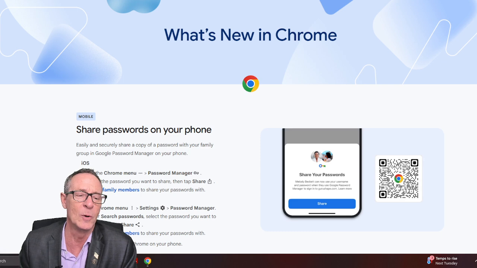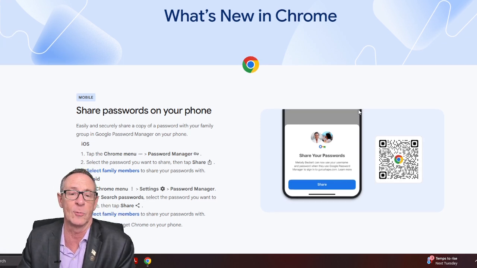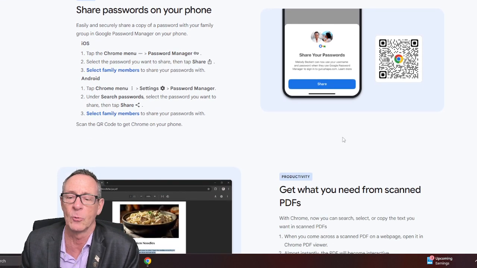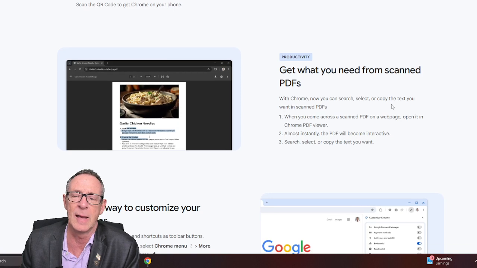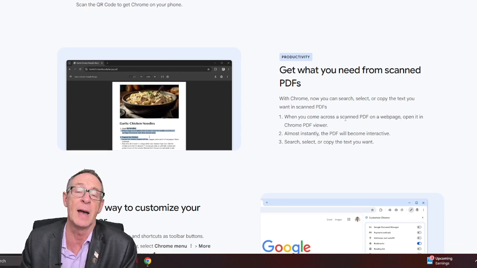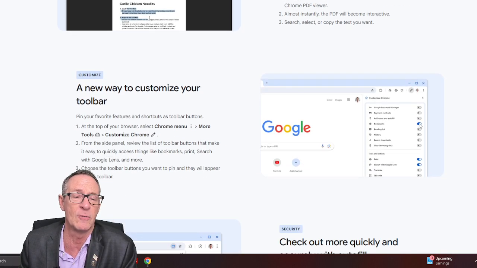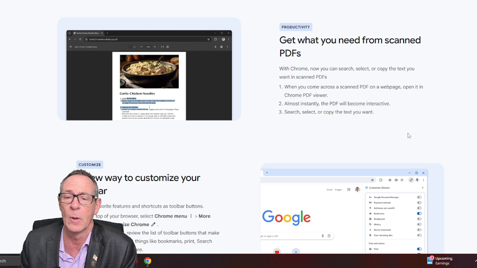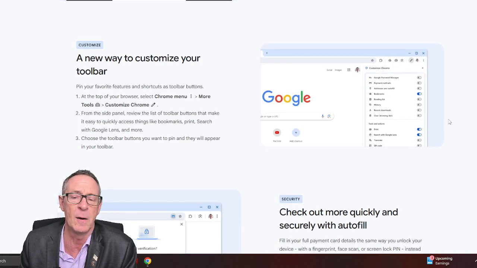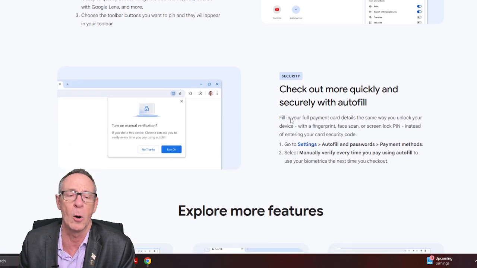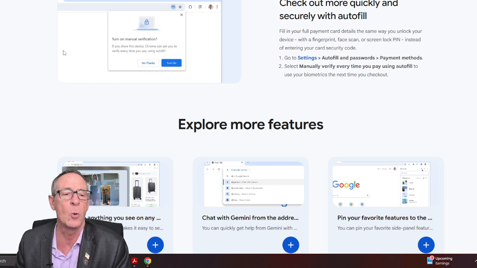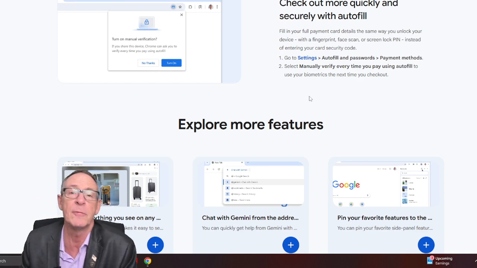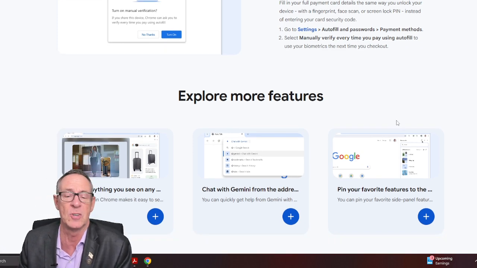Now, it's funny, I just pulled up my Google Chrome page and look at what came up. What's new in Chrome? So let's let it tell us. We have a couple of new things. We can share passwords with our phone. We can get what we need from scanned PDFs. I've used this on my phone recently. That's very cool. And now it'll let you pull out information from a PDF file. You can customize your toolbar with Chrome. You can check out more quickly with your security with autofill that'll allow you to save information in your wallet.